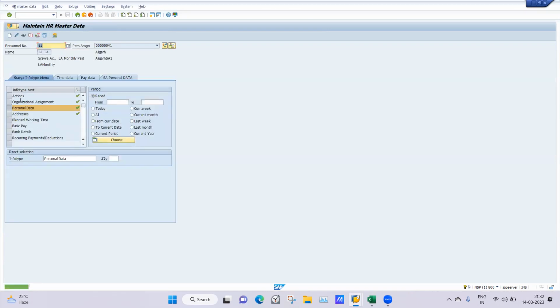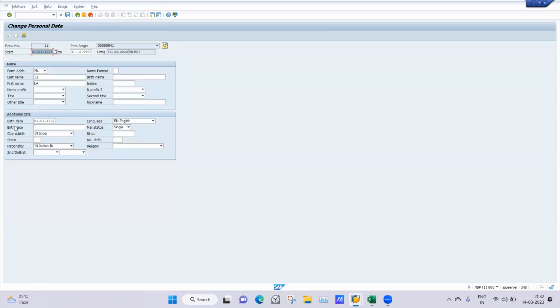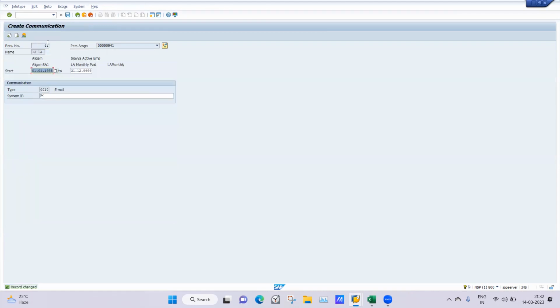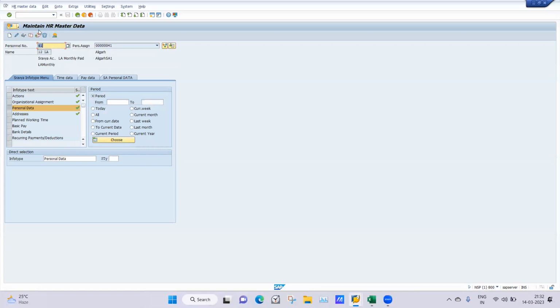In this case, it will not execute. But now again, if I change this value as IND, in this case, when I change the data, it has automatically called this info type called communication, with the start date and end date of our personal data record. So this is basically on the change.